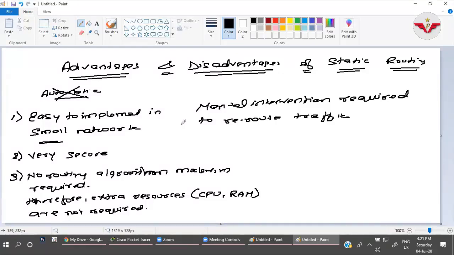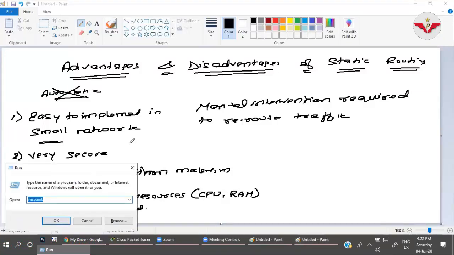So these are the advantages and disadvantages of static. Now let us come to the dynamic routing protocol. If I understand static routing, what the advantages and disadvantages are, we can say that dynamic routing is the best choice for large networks, right? Dynamic routing, let me take the new one.